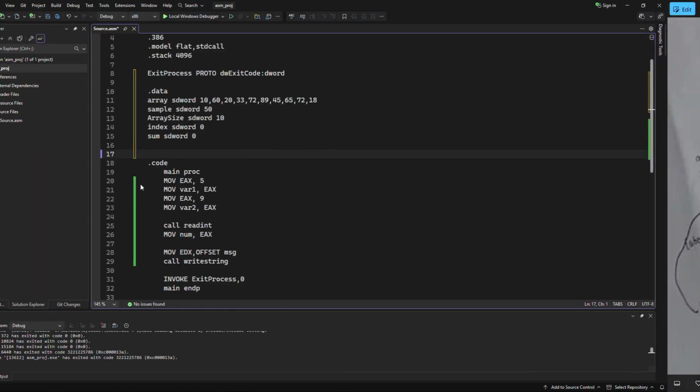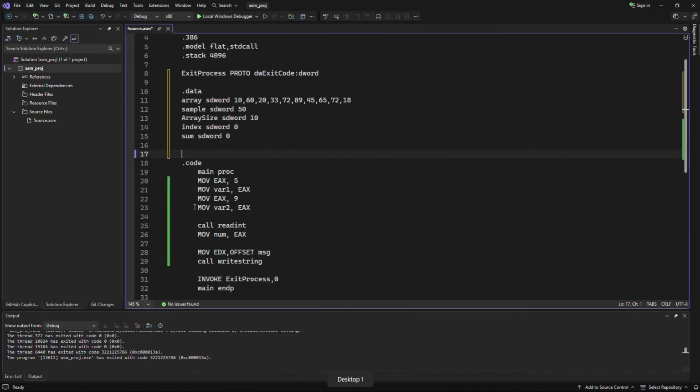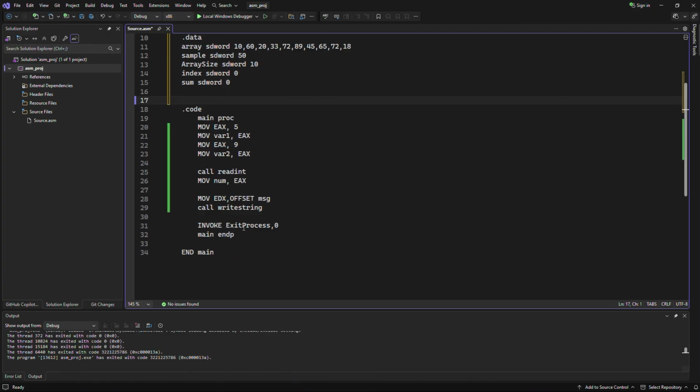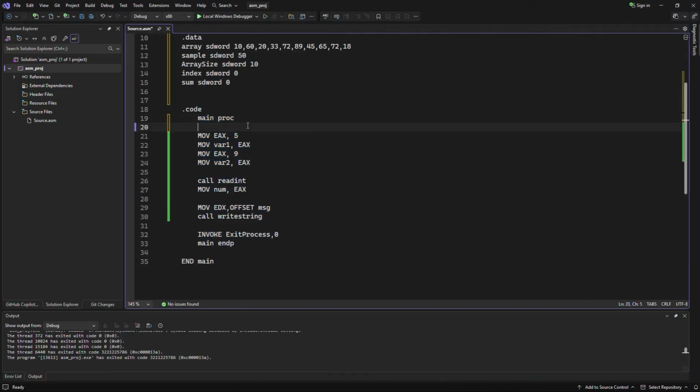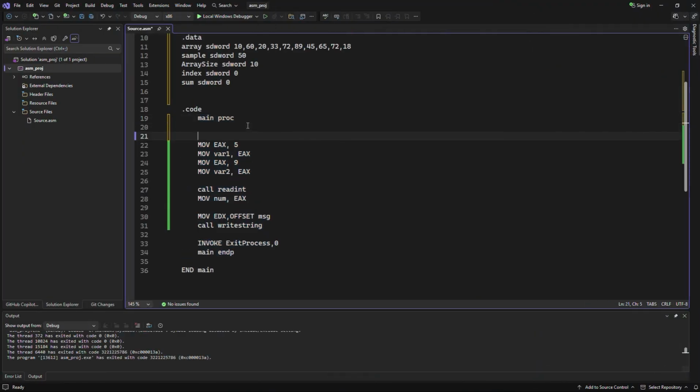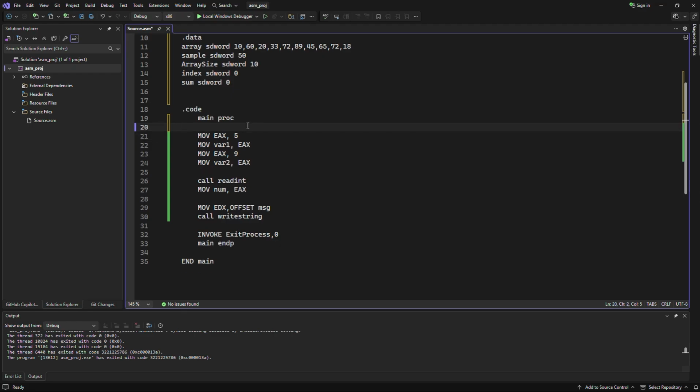So let's see how to implement it. In assembly, we can make use of what we call labels. I'll create a label now. This main proc, which is the main process, call it a subroutine, is just like in C++ where you have your main function. Then I'll declare a label, which should be repeat. Let me call it repeat.